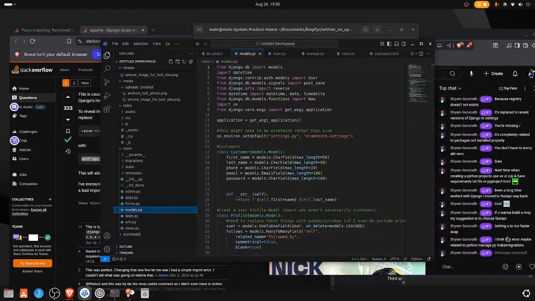Choose fast API. Getting to run faster ASAP. Message retracted.